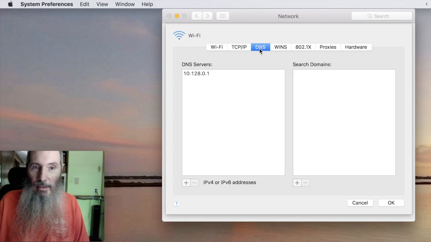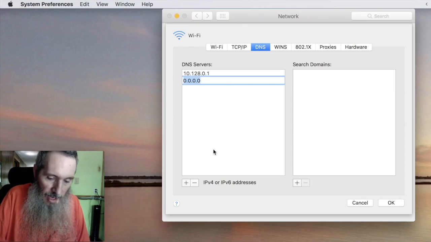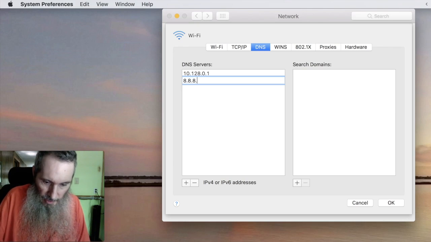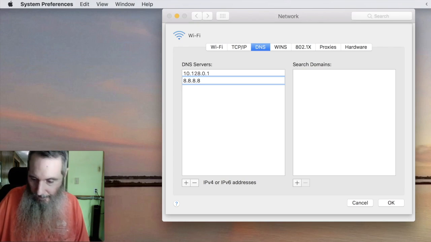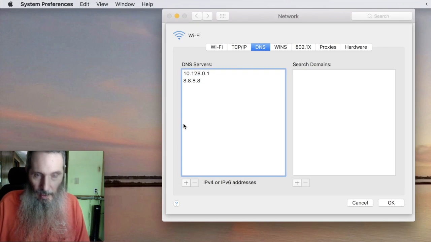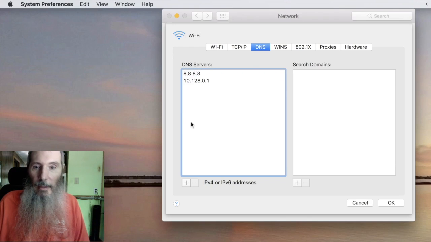I will say though, in DNS right here, if you can't connect to the internet or it's slow, you can try entering in another number. Like Google's is 8.8.8.8, and move it to the top, and that may speed you up. There you go. You say OK and Apply.